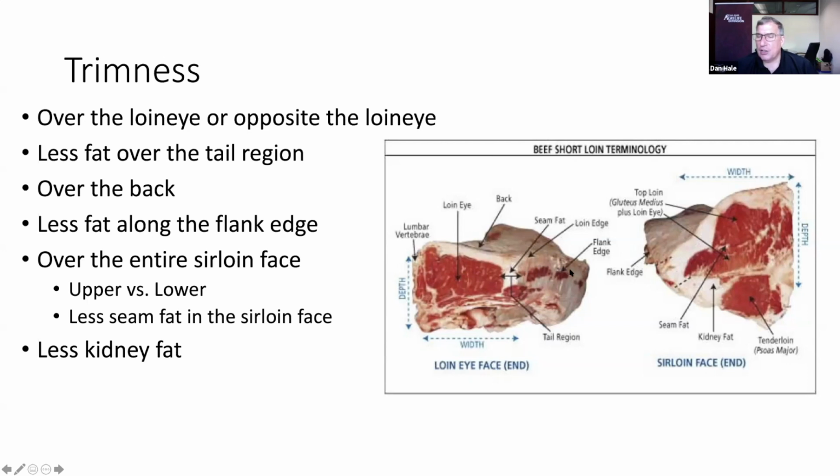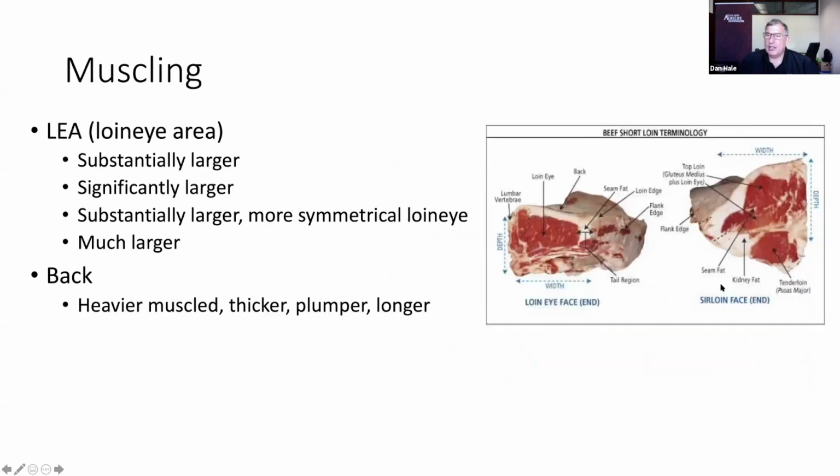We also have one other really neat area to look at fat, and that's along this flank edge. That's where the flank has been taken off, and so we can look at the amount of fat at that location. And the last place that's really important because it varies is this kidney fat, also called channel fat. That's the fat around the tenderloin on the sirloin face side. So those are important criteria to look at.